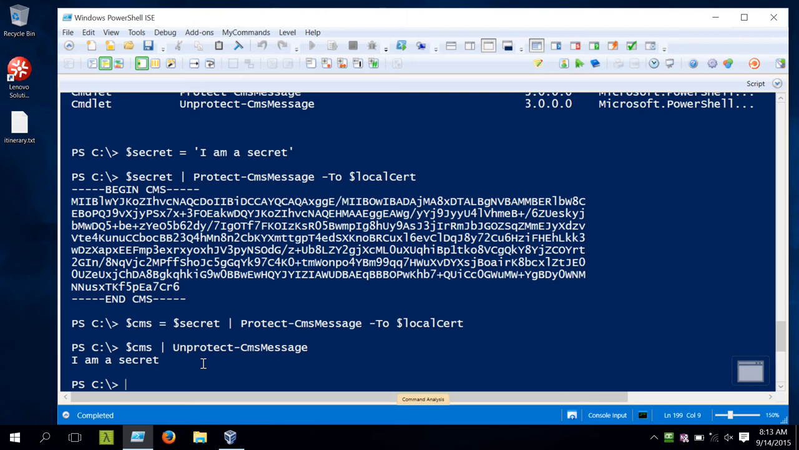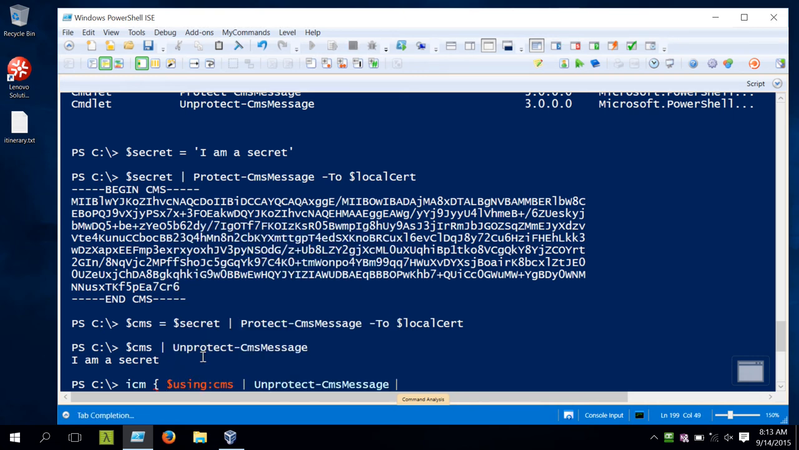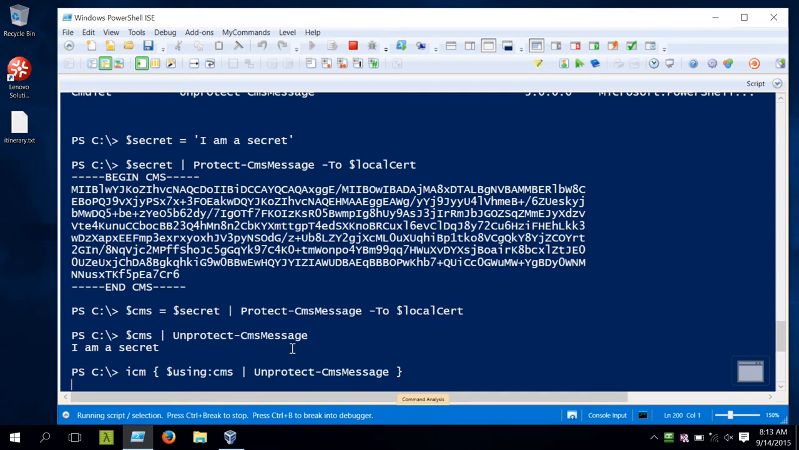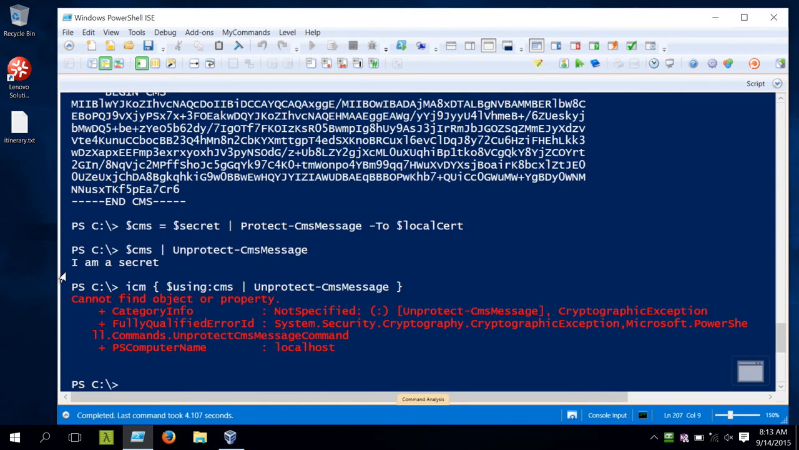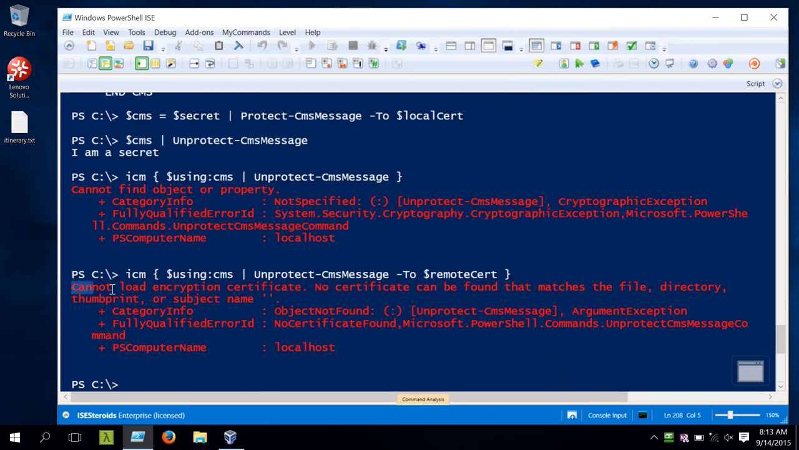However, on the remote computer, remember, if I do Invoke-Command, it's on my virtual machine, I'm going to get another not entirely useful error message, but it's going to say cannot find object or property. Again, I don't have the private key. You need to speak dumb error message to understand exactly what's going on there, but that's what it is. And you can actually get a slightly different error message if I specify the certificate, or sorry, -2, and here it says cannot load the certificate.